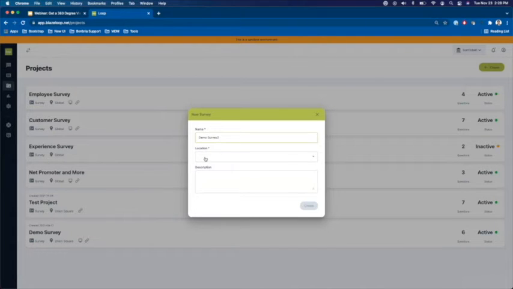And then you need to specify what location this particular project applies to. So from the drop down here, you can select it to apply to a global location. In other words, the guest would have the option of picking a question or picking a location based on the location picker. Alternatively, you could assign it to a single location. So we'll go ahead and assign it to the Union Square location here. And then you can also provide a brief description for the project. So I could say, this is a demo project for Loop 360. I'll hit create.